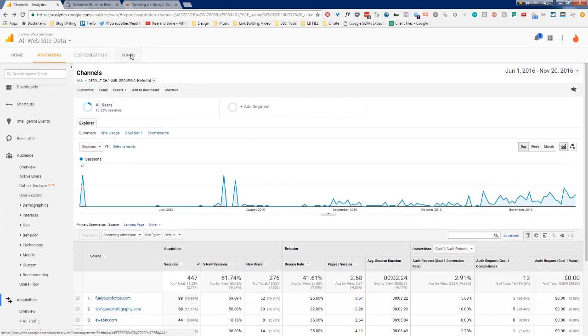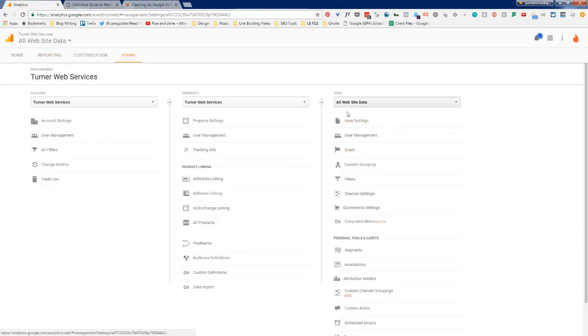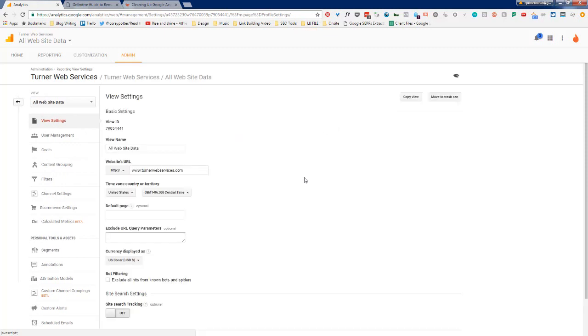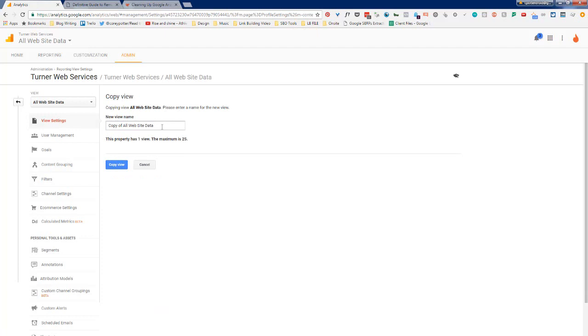So to start, we're going to go over to Admin, and then we're going to look over here and click on View Settings. And we're going to go ahead and immediately copy the view. And we're doing this because we don't want to affect the all website data view in case we ever want to go back and get information, because sometimes in these filters we may filter out something that we didn't intend to, or the filter may not work properly, and then if we do that to the main view and don't have a backup, then we won't be able to go back and recover data that we may have missed. So we're going to go ahead and create a copy here.